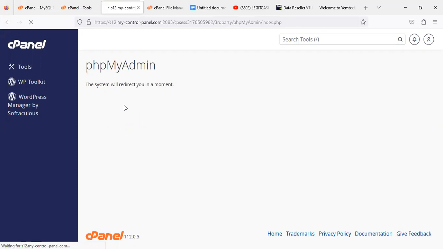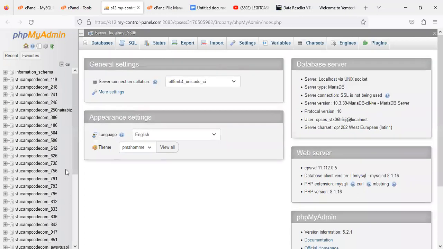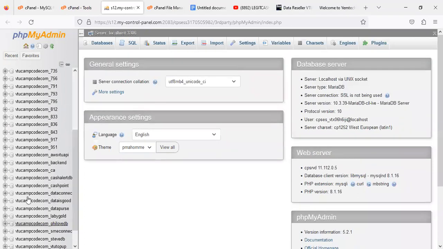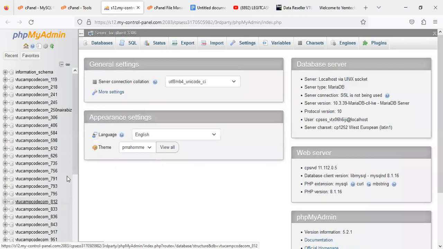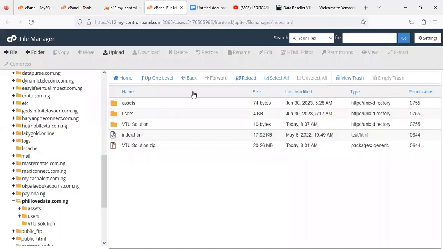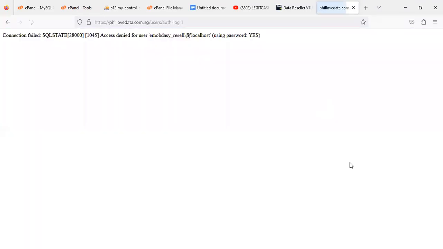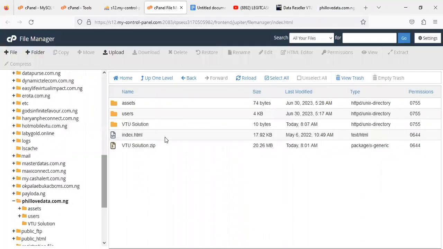Once you locate PHP My Admin, the next thing you need to do is locate the... but before I do this, there's something I want to do first. We need to connect the database to the system. Remember we are loading this and it's not working at the moment. So let's connect this to the database first and then do something before we go back to PHP My Admin. So what I need to do here is go to this Philo data.